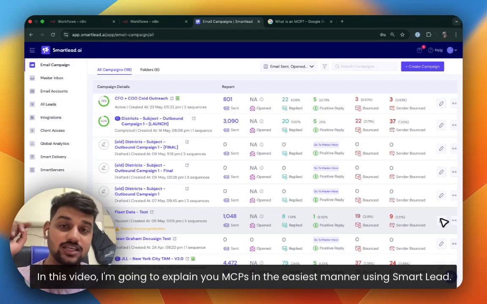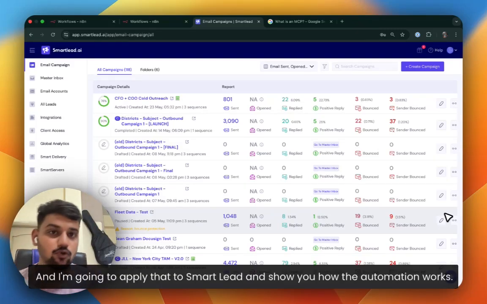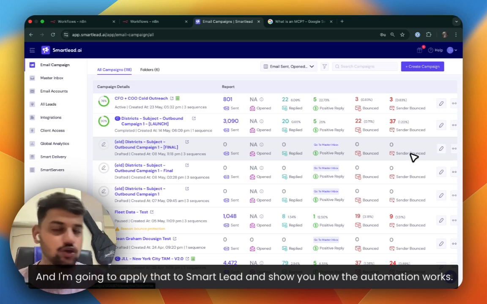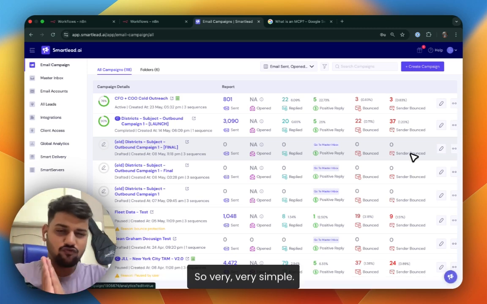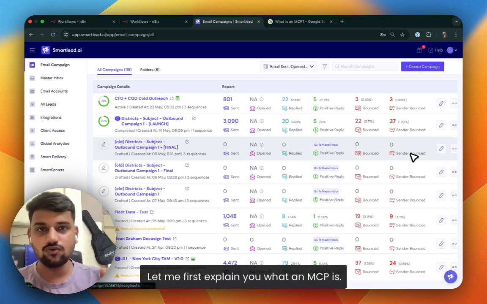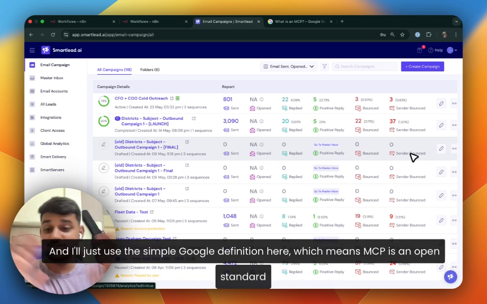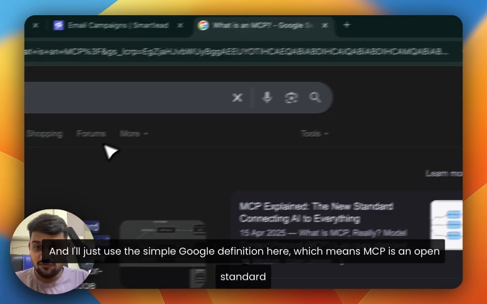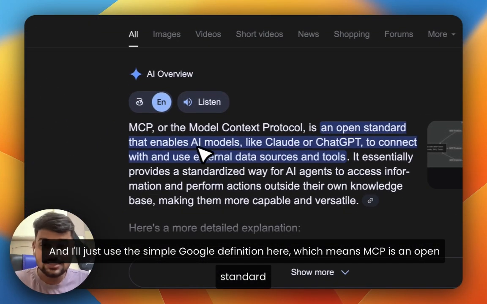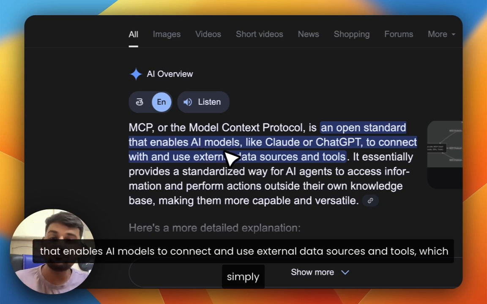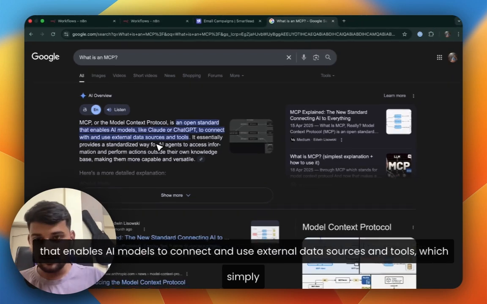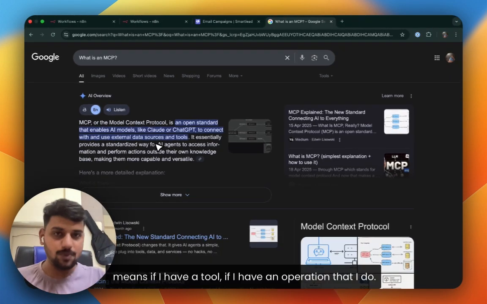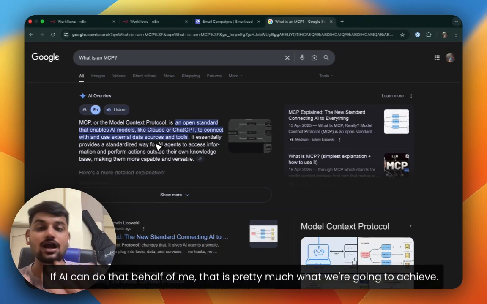In this video, I'm going to explain MCPs in the easiest manner using Smartlead, and I'm going to apply that to Smartlead and show you how the automation works. So very simple. Let me first explain what an MCP is, and I'll just use the simple Google definition here, which means MCP is an open standard that enables AI models to connect and use external data sources and tools, which simply means if I have a tool, if I have an operation that I do, and if AI can do that on behalf of me, that is pretty much what we're going to achieve.